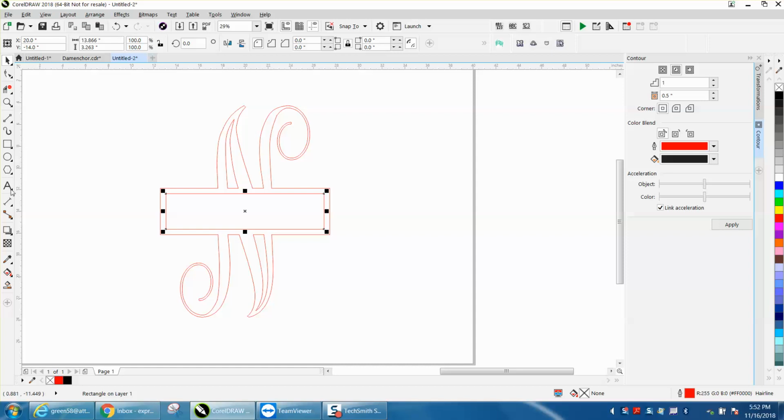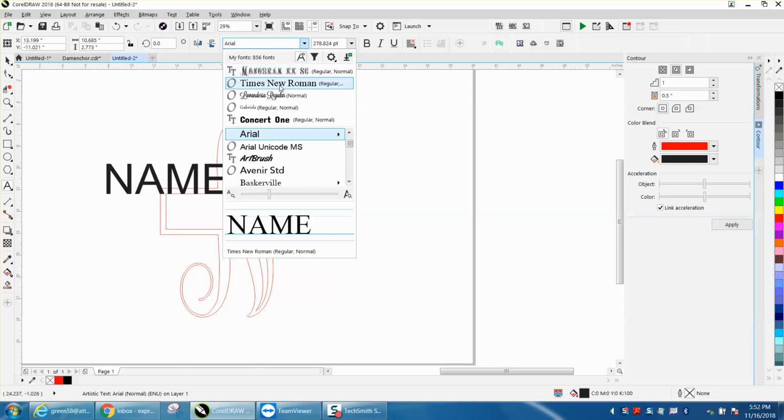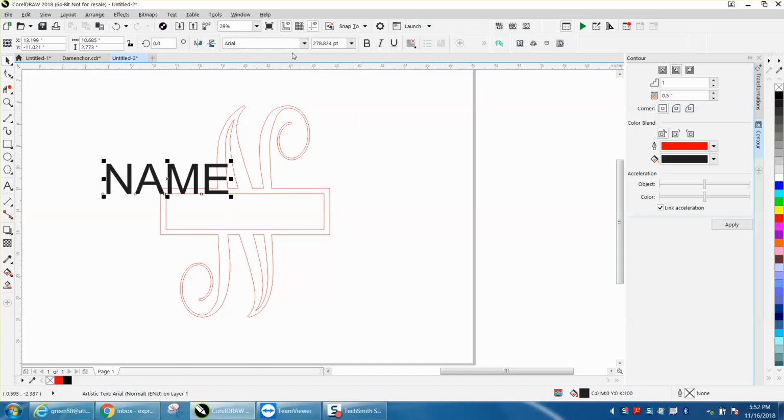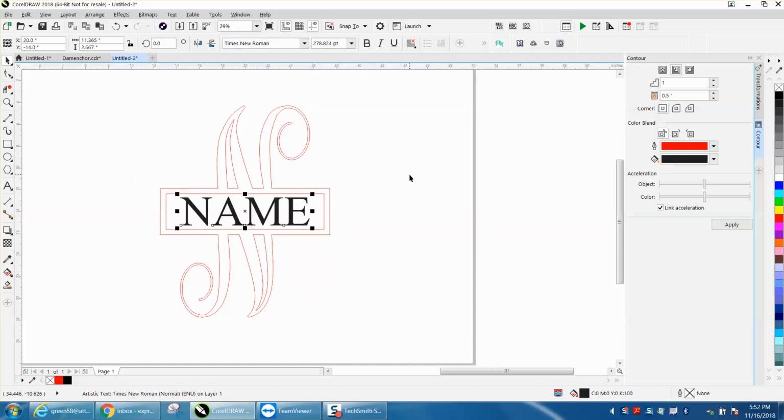Now you're going to take your name, and I'm just going to use the word name to make it easier. I'm going to make it Times New Roman, to make it a little bit fancier. I'm going to hit P and put it in the center of the page. It's not quite big enough. Make it a little bigger, and hit P.